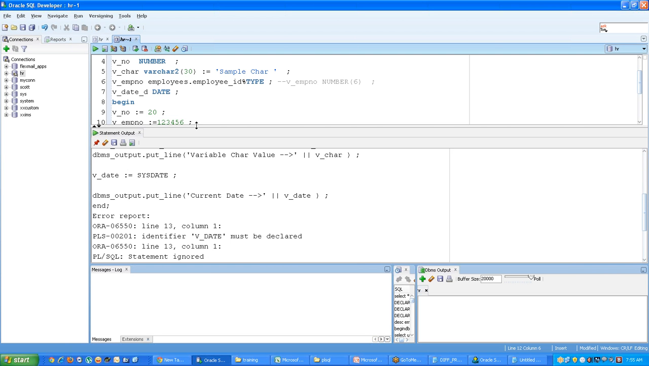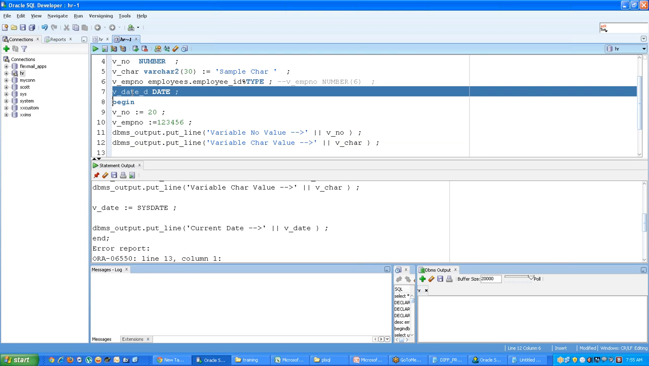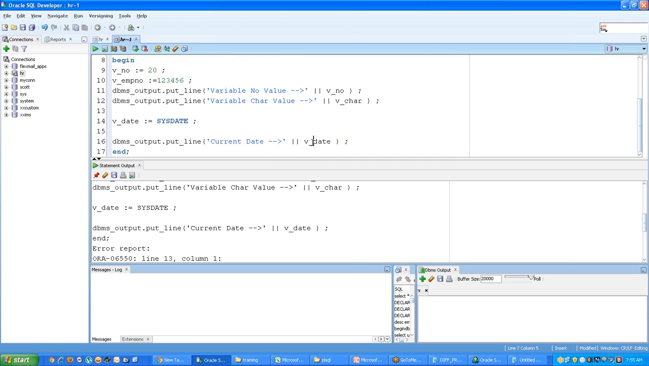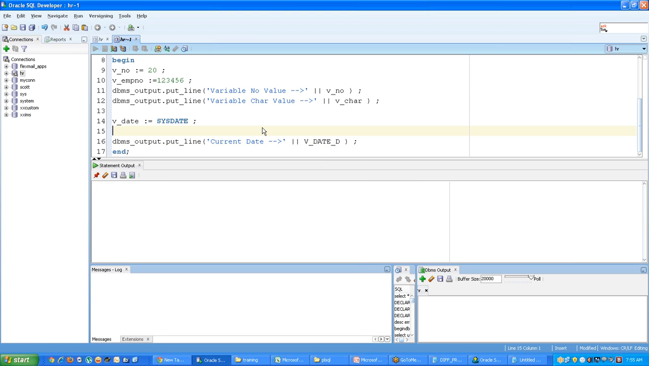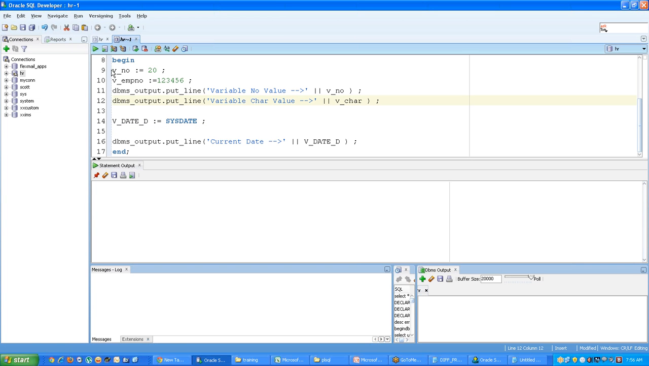v_date must be declared. Okay. So I declared it as v_date_d, but here I defined it as v_date. I'm writing in capital letters. Let's see what will happen now. Okay, where is that v_date? Okay, here. Yeah, see here, I declared it all in small case here and here it's uppercase.